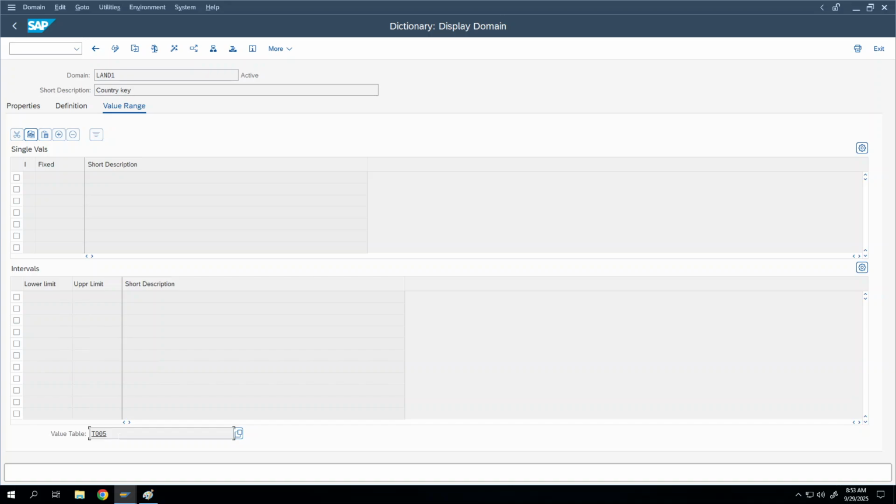If you add any value to the value table, no need to reactivate the domain. Just go to the value table and add the new records. Once you assign the value table in the domain level, we don't need to touch the domain again. Just first add this master table as value table and leave it. If you need any new records, add new records to this T005 table. It will automatically reflect in all the table fields wherever we are using this domain.